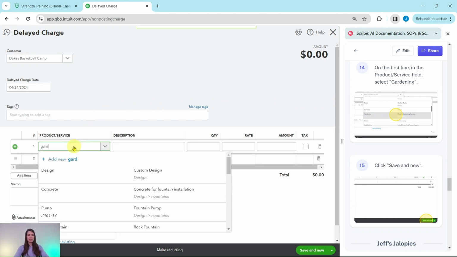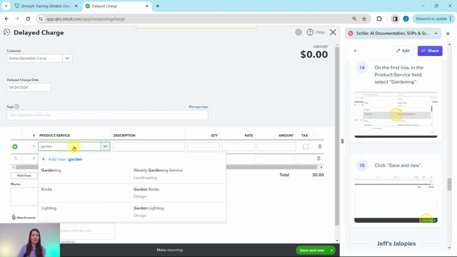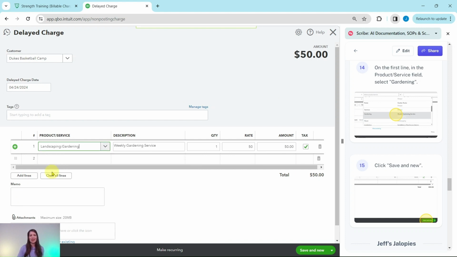I'm going to type this time gardening for it to pop up. Once you find it, click on it. The rest of the information will populate. They didn't get anything else this week, so we are all done with this delayed charge as well. We're going to click on Save and New to work on the next delayed charge.